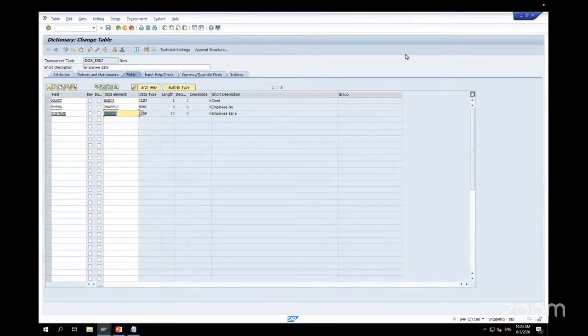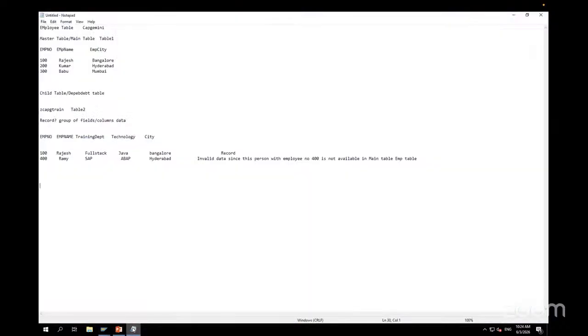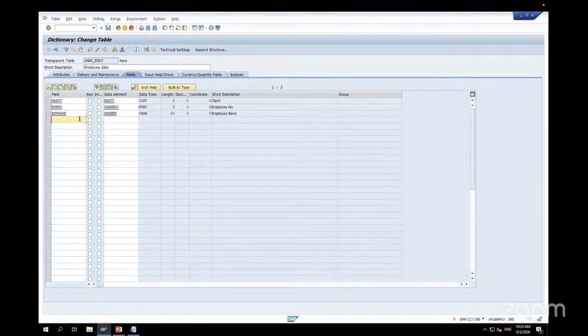Okay. For the next field, one more field I said: employee city, EMP city. Same for that also, create a data element. Data element is the data type. You are giving the data type here so that you can use it across the programs also. Here, employee city.